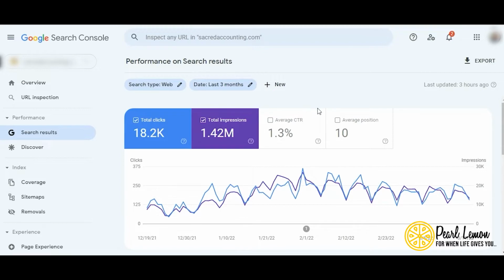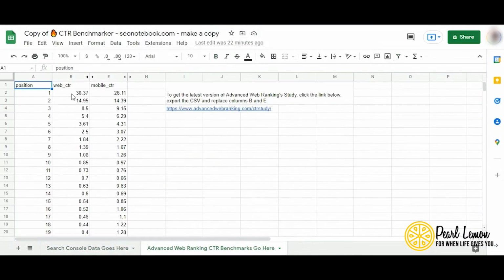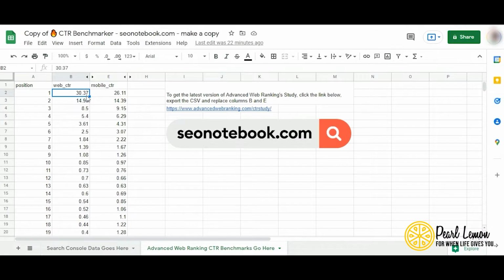so that we can get a lot more realistic kind of data, because the benchmarking sheet we are using actually looks at the position on which the keywords are ranking, and then benchmarks it against the average. For example, if you are in position 1, the benchmark says you should have a web CTR of 30.37 and a mobile CTR of 26.11. And if you are in the second position, your CTR should be 14.95% and 14.39%. So it looks at the position.